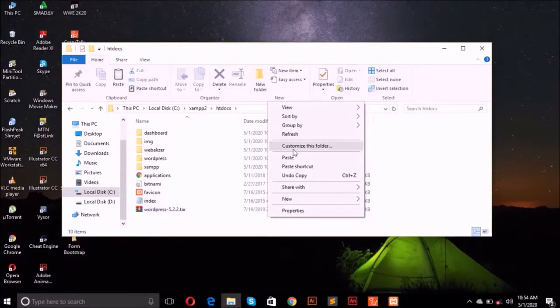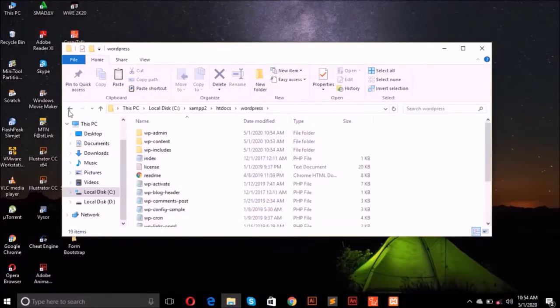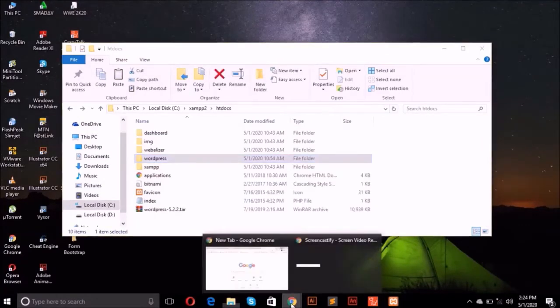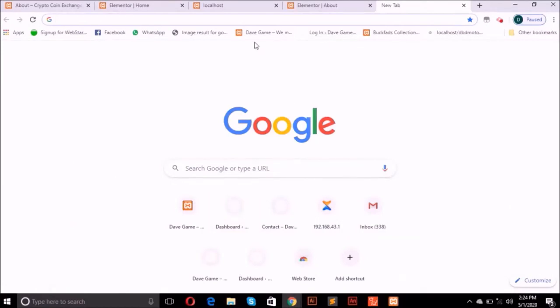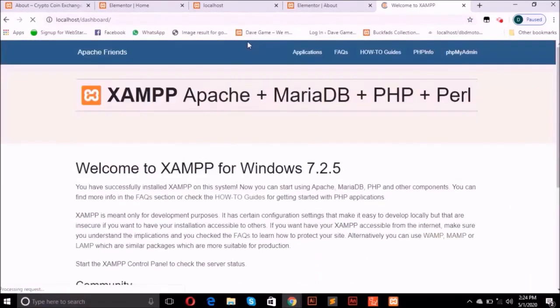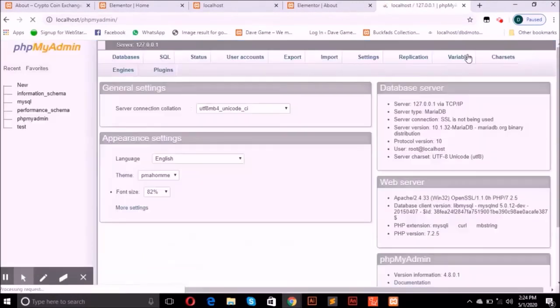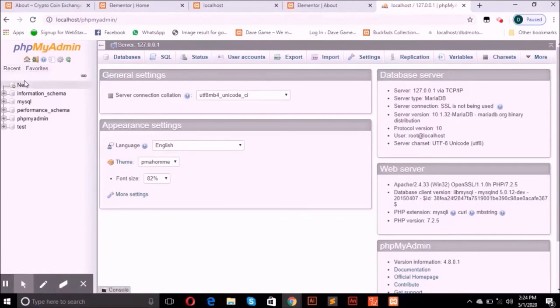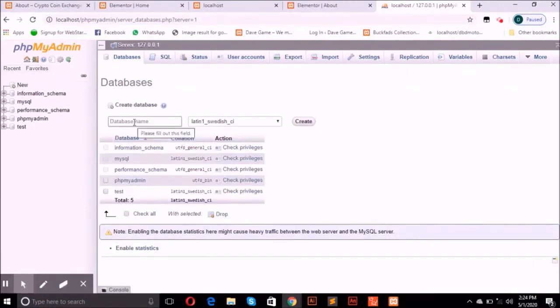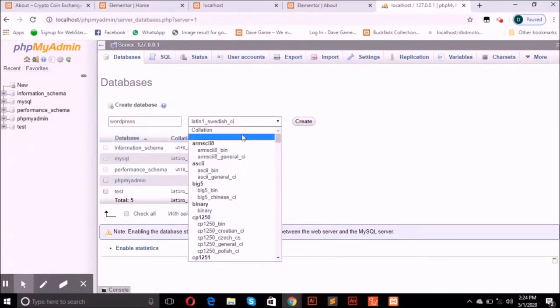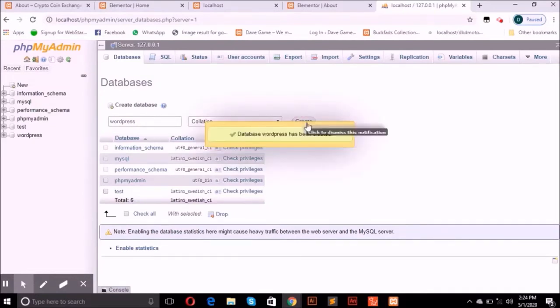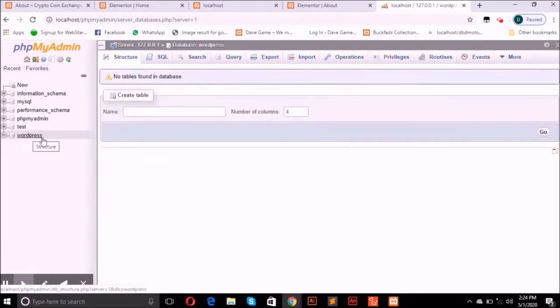Okay, so we are done with the extraction, and so this is it. So now all we have to do is go straight to our browser and put in localhost. Then you click on enter, then you select phpMyAdmin. You select it, okay, and you add a new database. It must match the name of your file, and that is WordPress. And on this we are going to choose the collation and click on create.